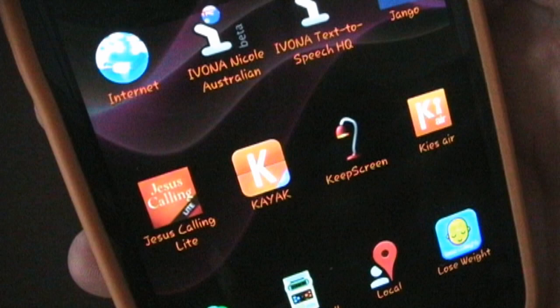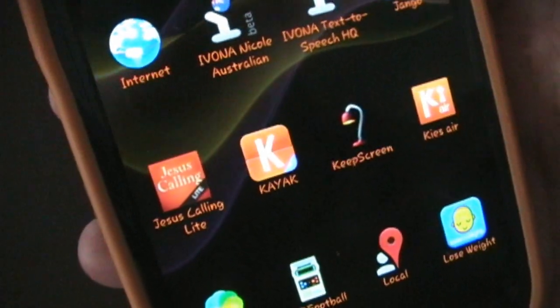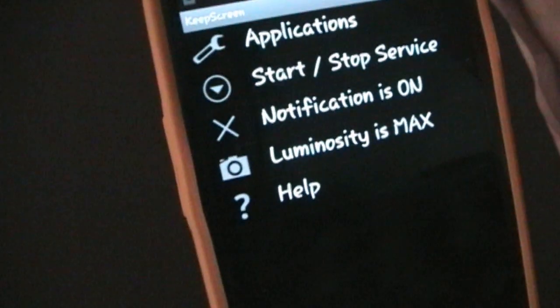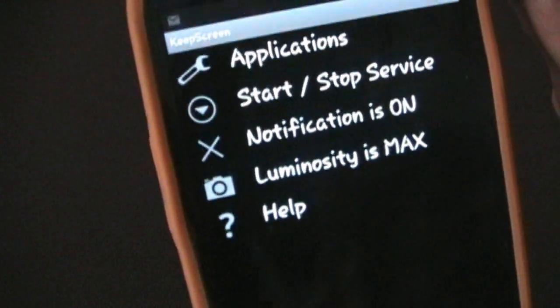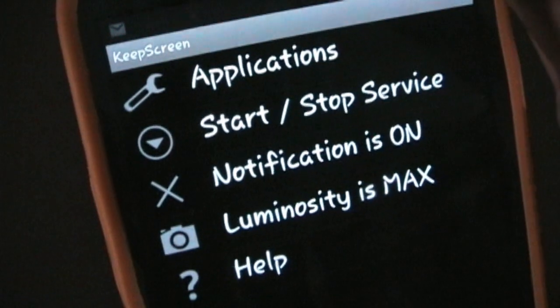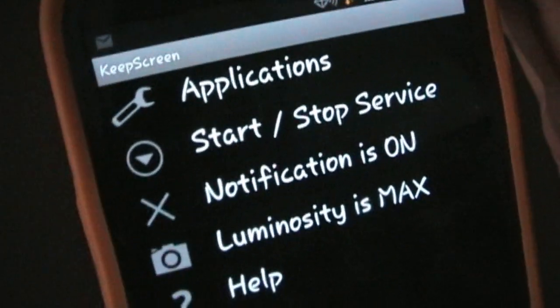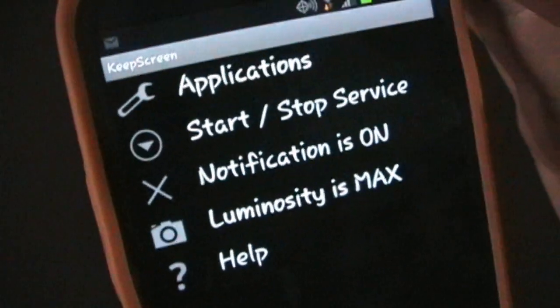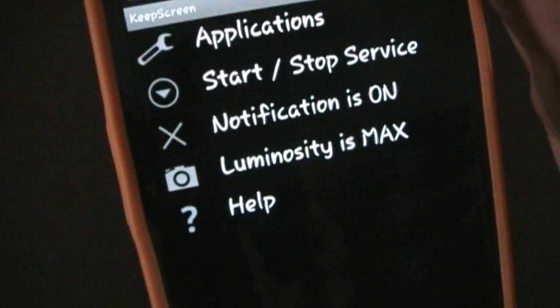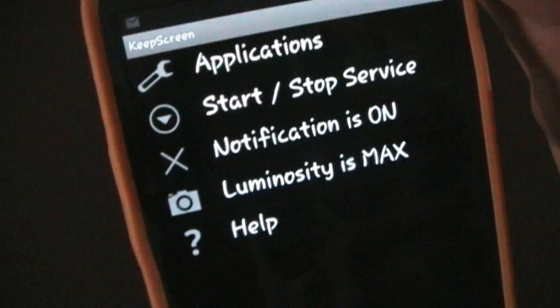Okay, so here we have the app KeepScreen. So I'm going to open it up and basically explain what it does. As you can see, it's not the most beautiful user interface. It's very simple, but it doesn't have to have the best user interface, and it doesn't have to be all Holo to do a good job at what it does, and that's what this app does. So you don't have much to choose from, and that's because you don't need it.